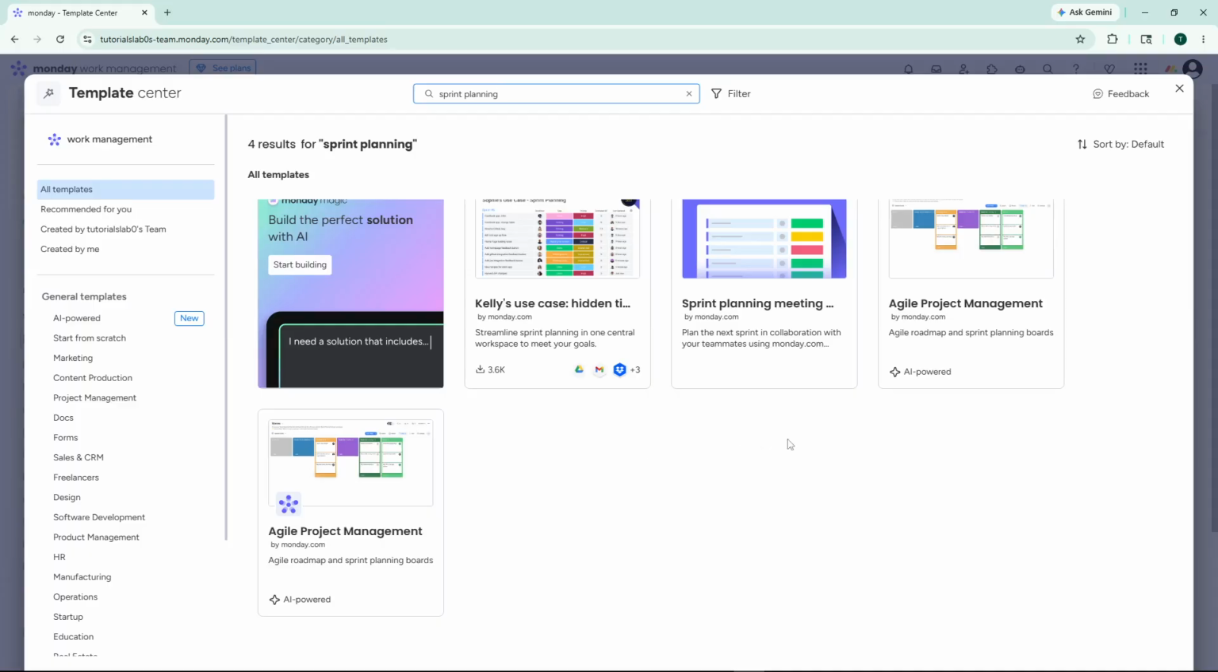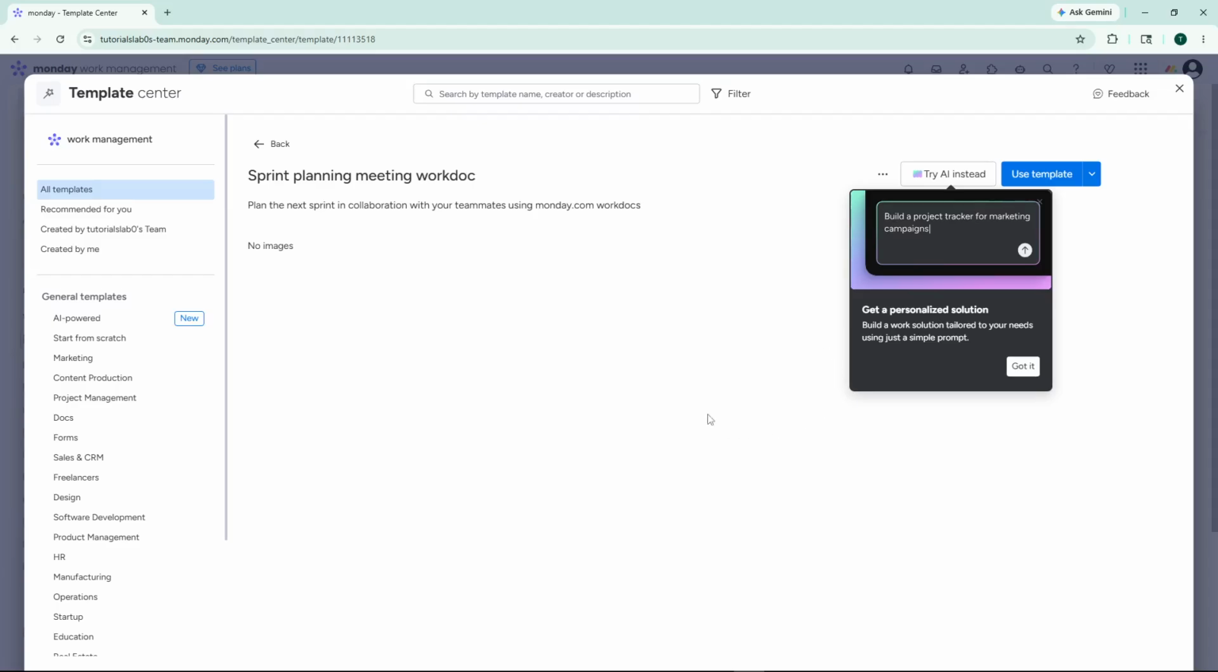After the search results load, take a moment to browse through the different options that appear. You'll see various sprint planning templates, each with slightly different structures and features. Some might focus on backlog management, others on sprint retrospectives, and some on the full sprint cycle. Click on the template that best matches your team's needs and workflow.